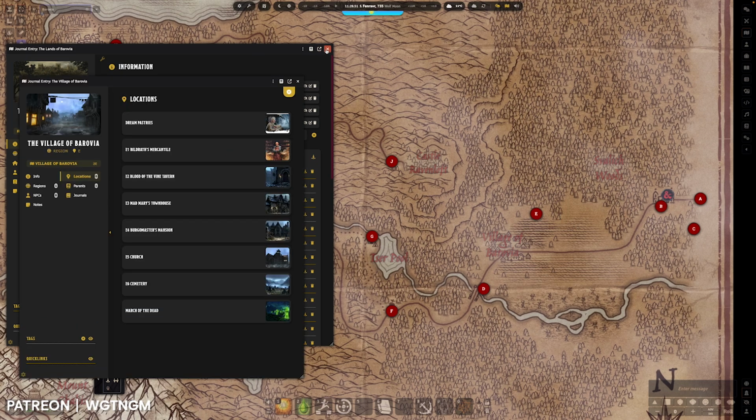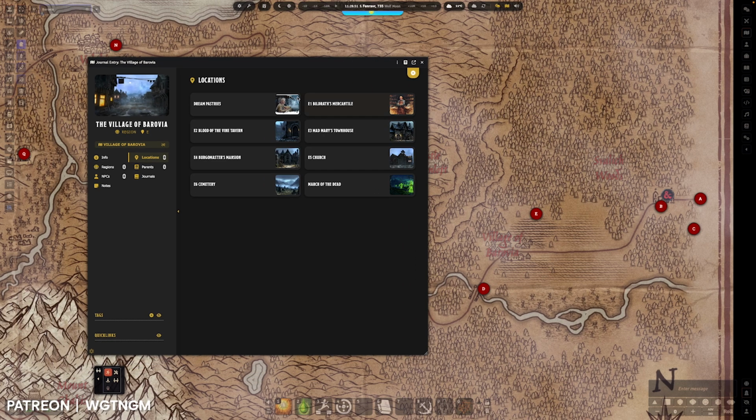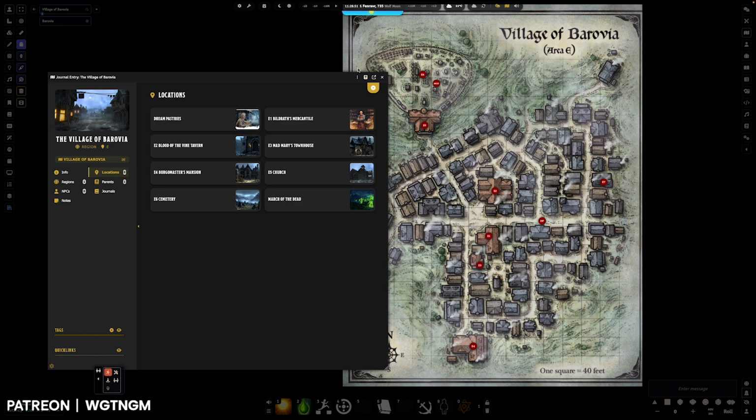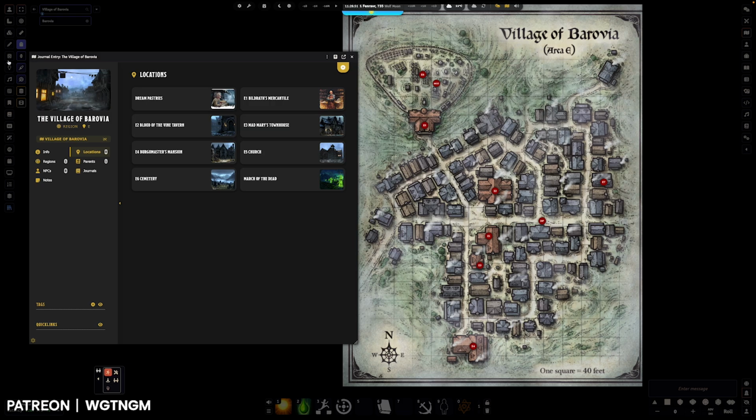The village of Barovia I've got set up as a region, because I've decided that things that have things inside them are going to be regions, whereas stuff like the Gates of Barovia and Svalich Woods are more a single thing. Here we can jump to the Village of Barovia map, for example, and I've keyed this out just by drag and dropping these locations on here.